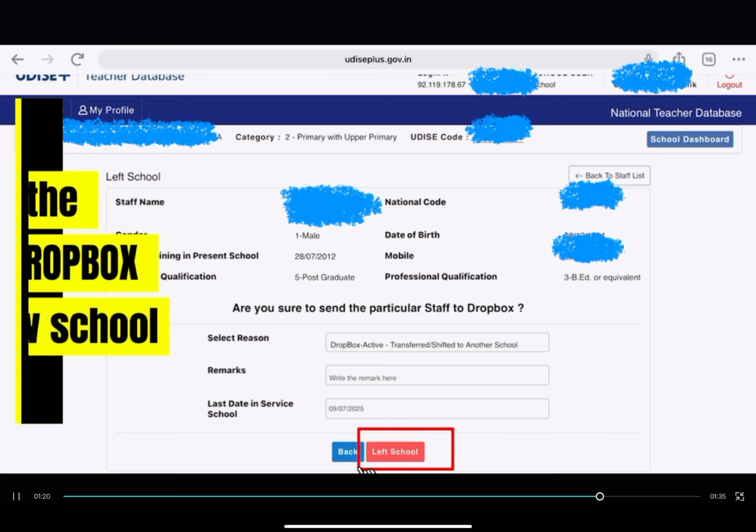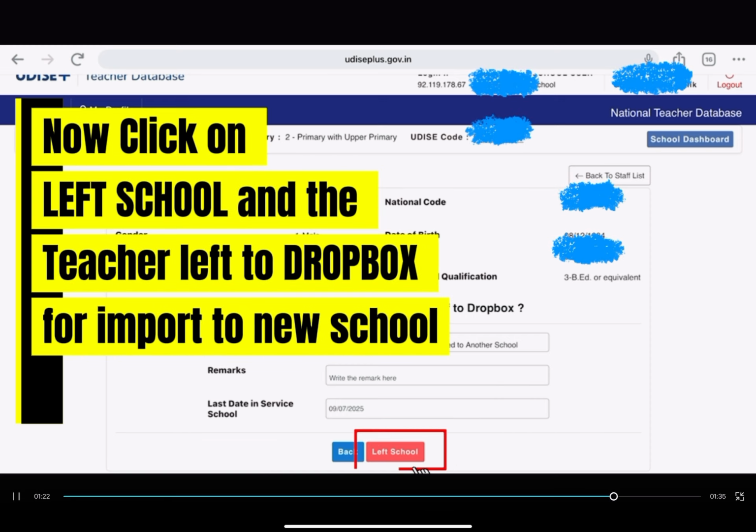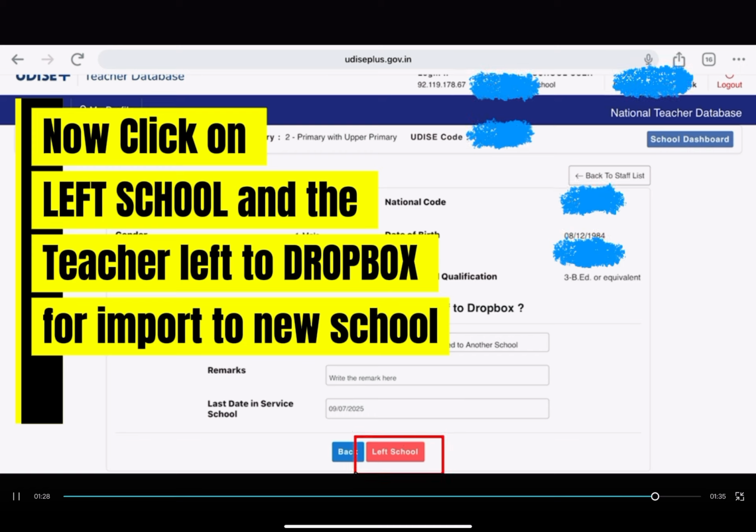Now the teacher will be left as you click on left school option to Dropbox and will be imported to the new school.